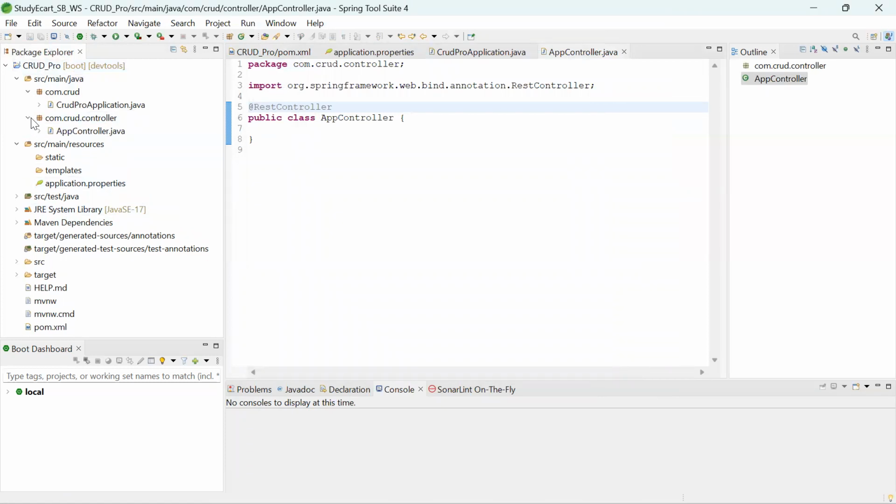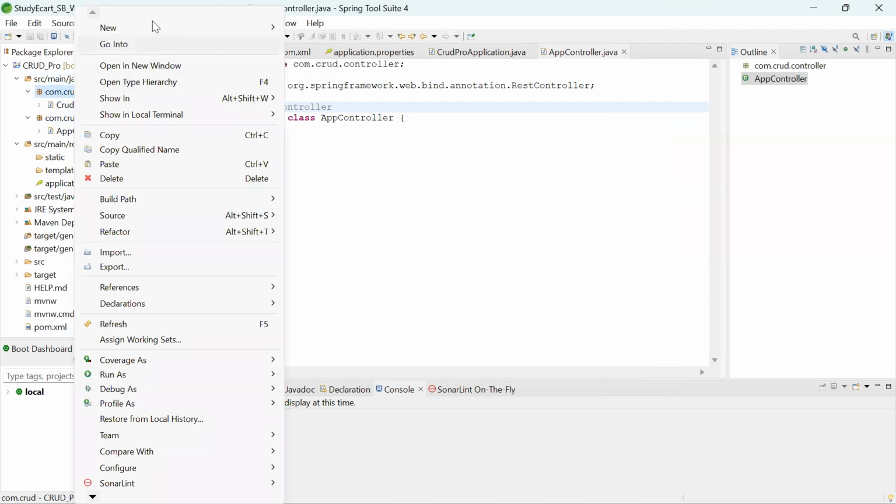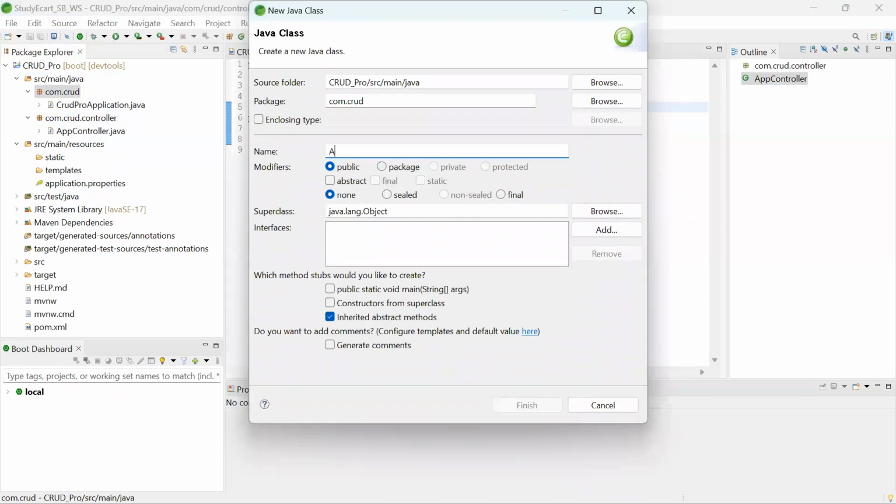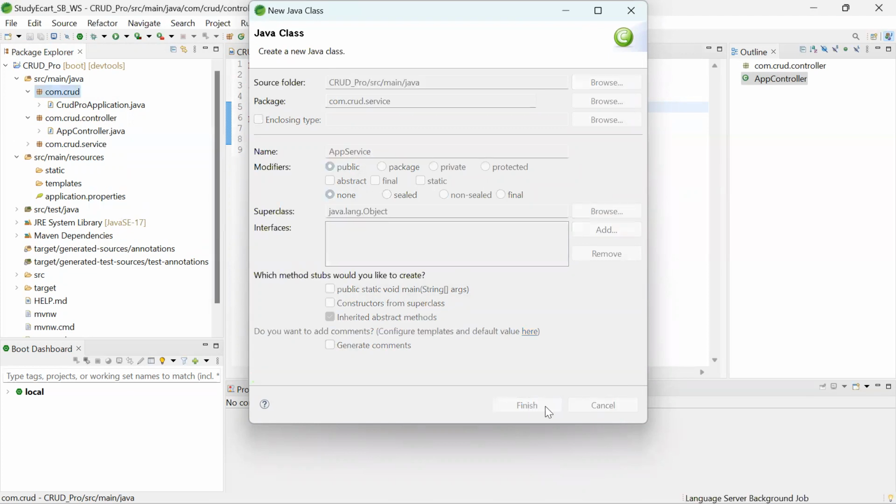After that, what I'm trying to do here is create the service layer. Okay, let's create the service layer here. So I'm going to name it AppService. I can say AppService. I want to put this one into the service package. Okay, so I just finish here.